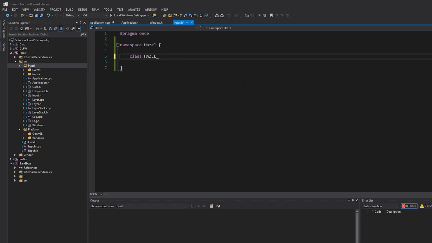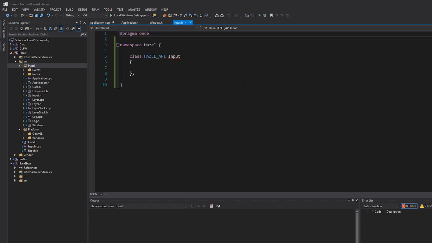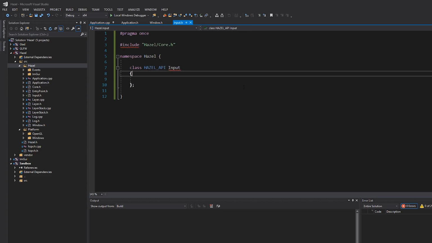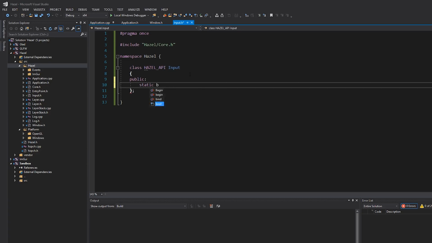So Hazel API input, I'm going to include, I don't even know what it's called anymore. I think it's called something else in my repository, but Hazel core.h to get that Hazel API thing. And then we're just going to have essentially a bunch of static functions. So is key pressed is probably one of the most important ones. We're just going to take in a key code. Now, right now, this will end up being a GLFW key code just because we don't have key codes. We need to make our own key codes. I've been stressing that a lot. We might do that next episode.